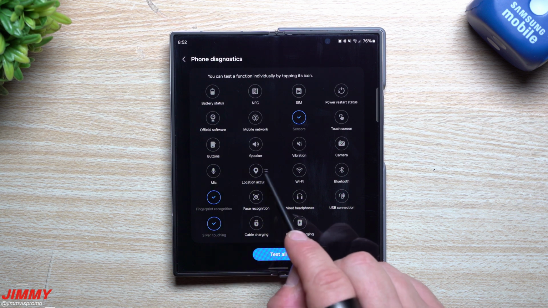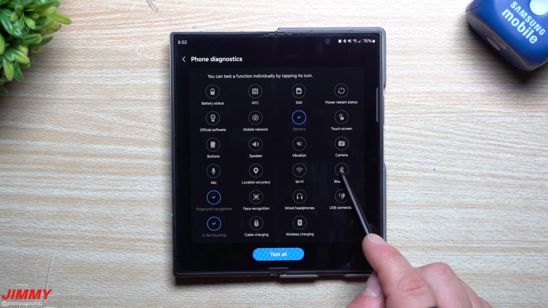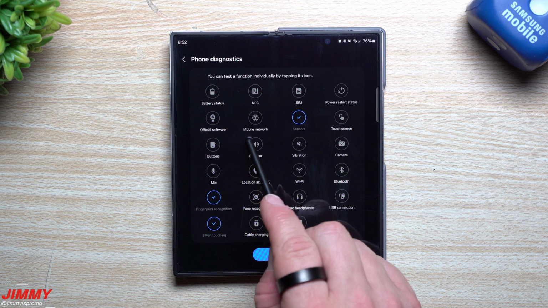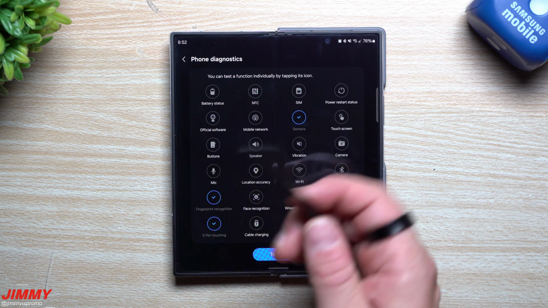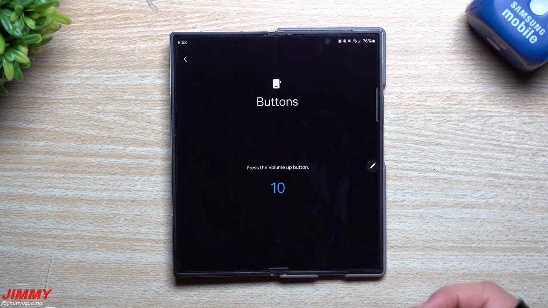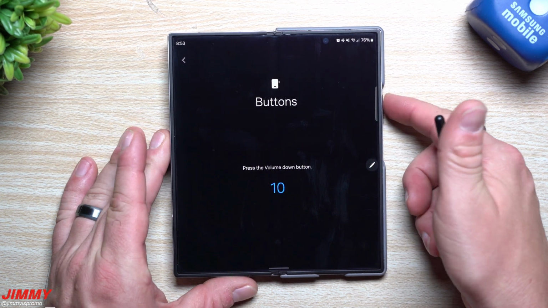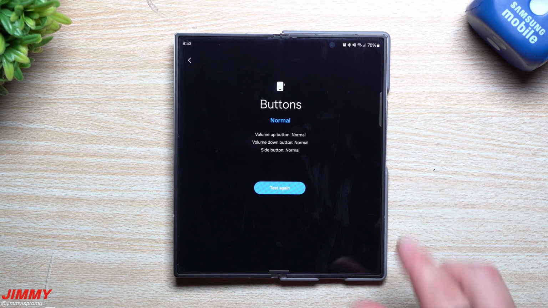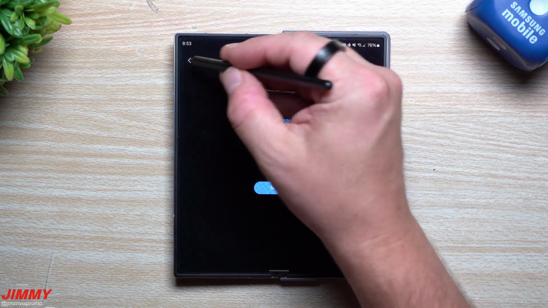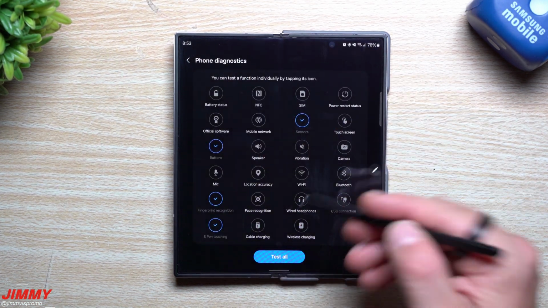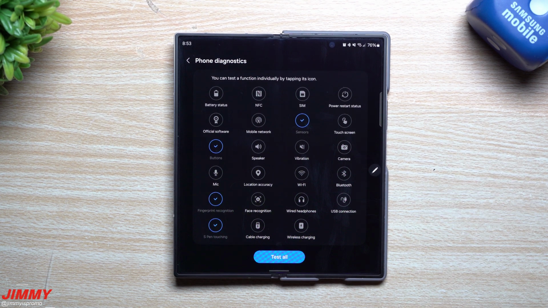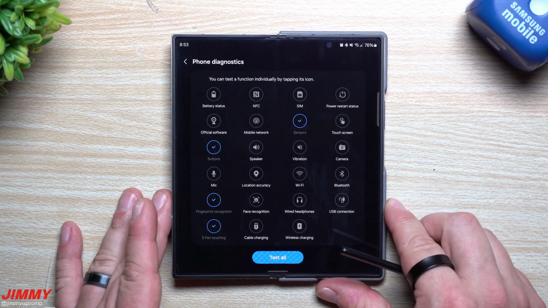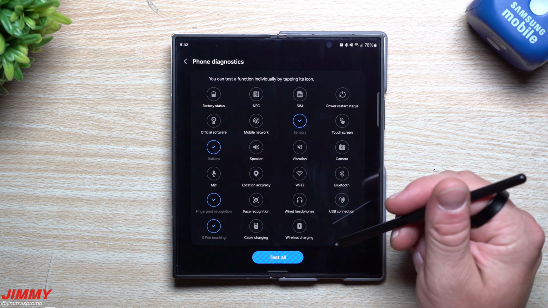You can test your mics, your location accuracy, Wi-Fi, Bluetooth, camera, vibration, speaker, the buttons. So maybe you want to test out the buttons. Then all you've got to do is press the volume up. It's going to ask you to press the volume down and also the side key. And everything is working normal. So again, this is just one of those things that will hopefully keep you from having to go to a physical store, using up gas money to get there to do some of these tests.